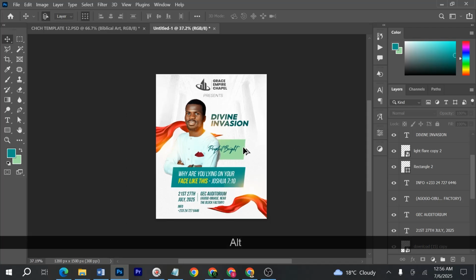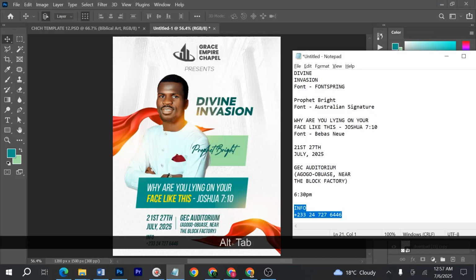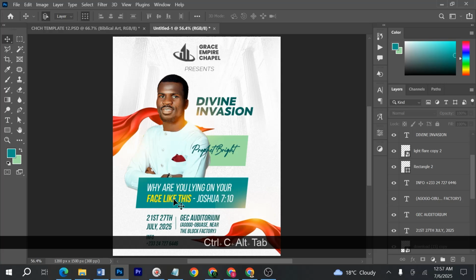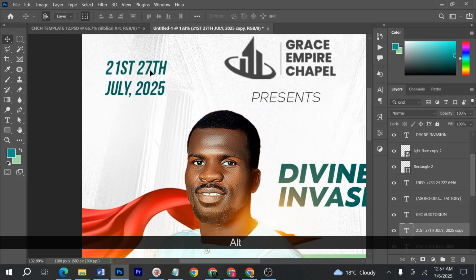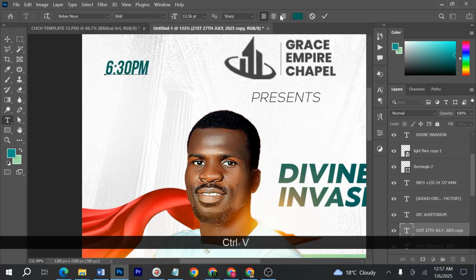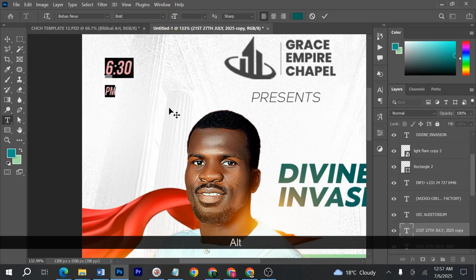Control O to fit everything to screen. So you see everything is set except the time. So for the time, we can just go back to here, pick this one up, and then we can just make a copy from here and paste in the time. All right, so I made it something like this, reduce the size of this, and then bring them more closer. So I'm going to bring this one closer to it.